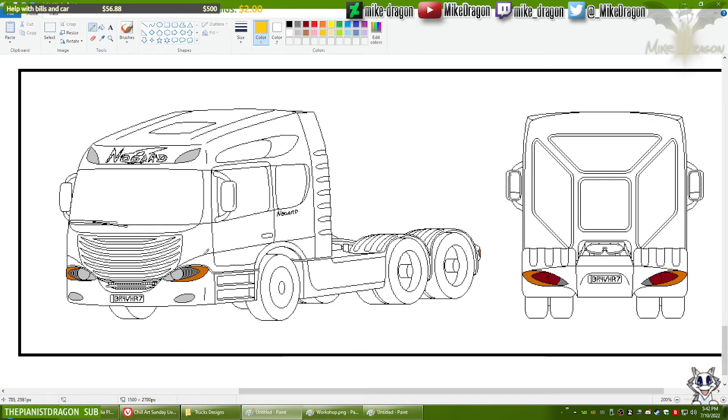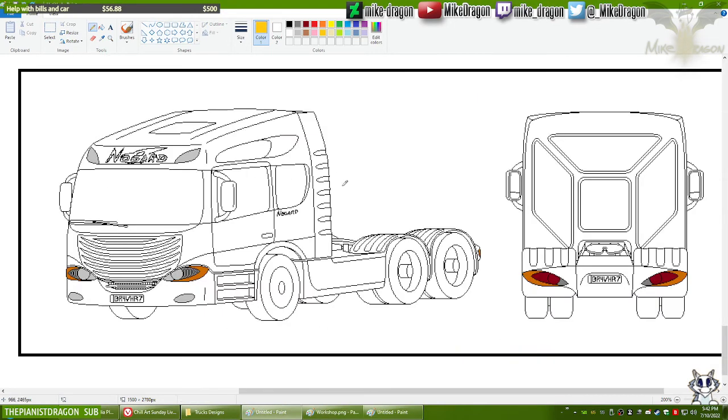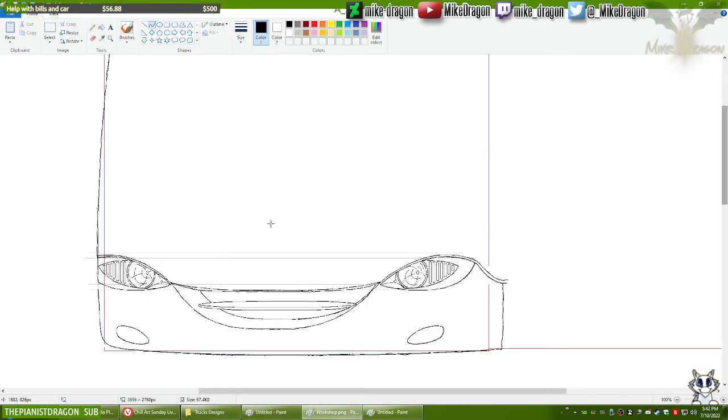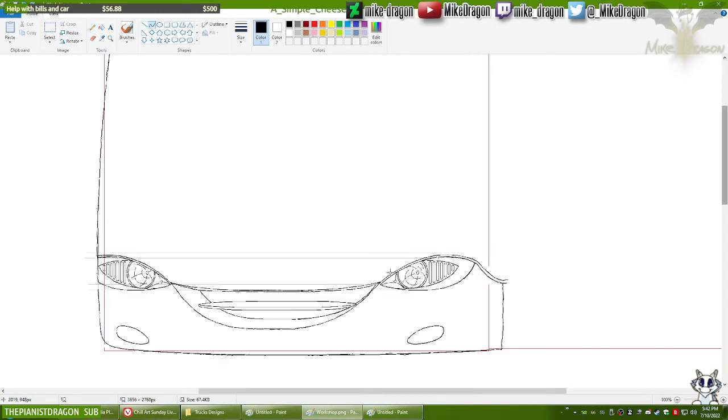Let's draw now these lines here and see if we can finally get started on the windshield. So that would start more or less around here-ish.